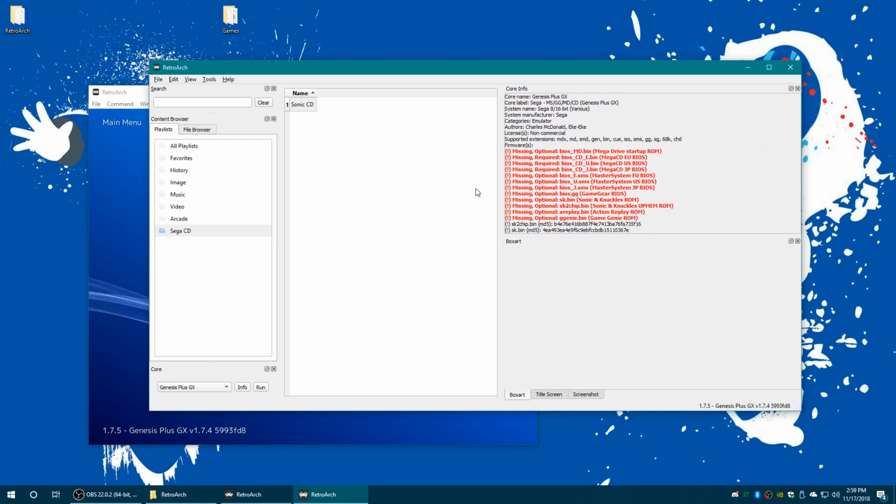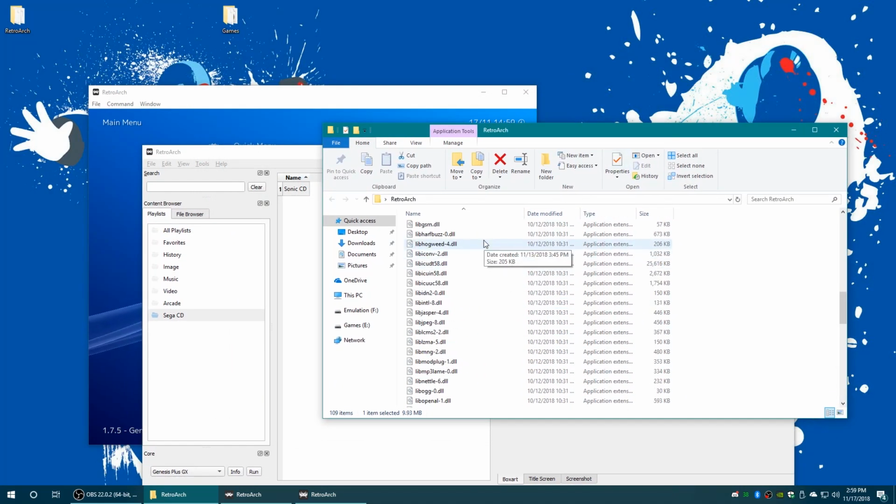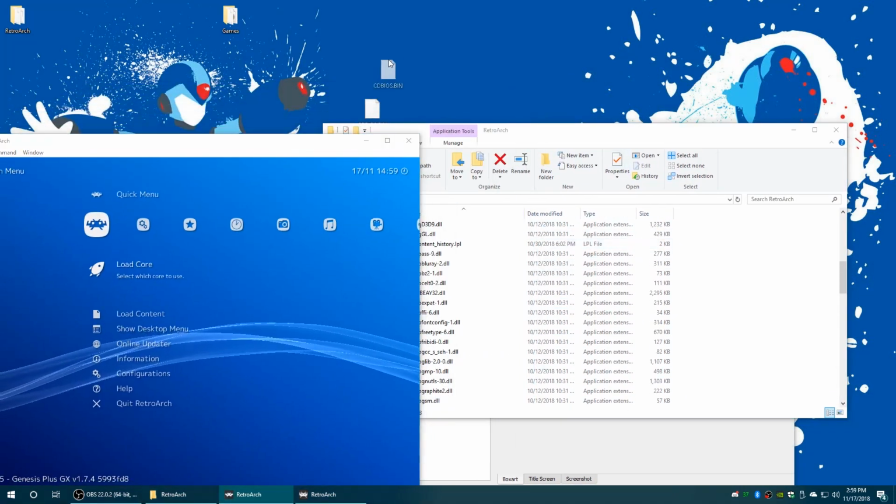So now we can see exactly what files we need and what they need to be named to get them to work properly in Retroarch. Alternatively, you can still go to the documents page on the Retroarch website, but I find this to be just so much more reliable. As you can see, we need to name our BIOS_CD_U.bin to get this to work inside of Retroarch. So we do have our Sega CD BIOS right here.